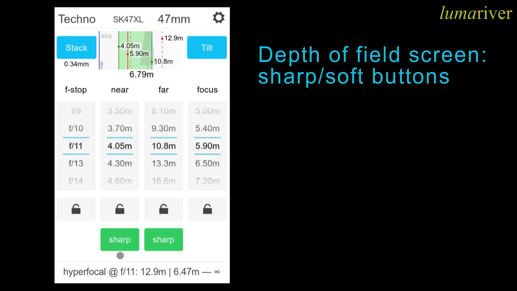The two green buttons at the bottom provide a unique feature, which is to switch between a sharper and a softer depth of field limit on the near and far edge separately. The idea is that in a situation when it's hard to fit the scene within the sharper depth of field, you can choose to soften either the foreground or background or both just slightly and gain more depth of field.